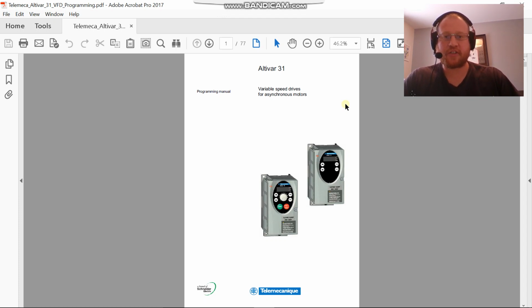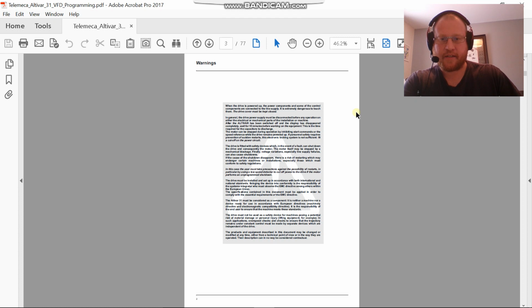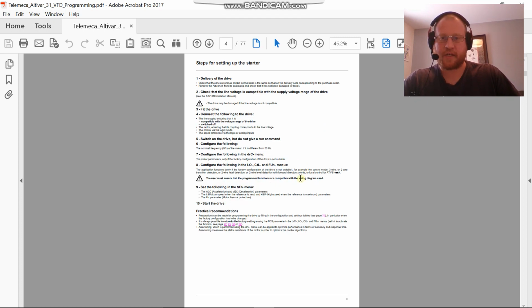But the terminology for all these parameters that we're going to be talking about are very much the same from manufacturer to manufacturer. So don't focus so much specifically on the fact that this is a Schneider product. Learn the terminology. That's what I'd like you guys to do. So we are going to skip ahead to page 4.